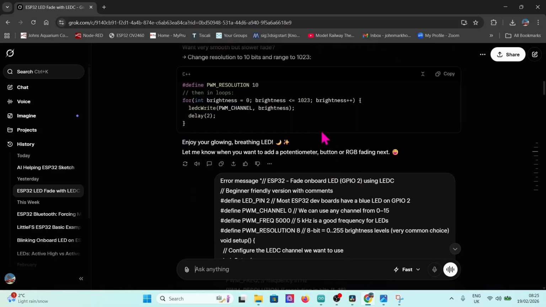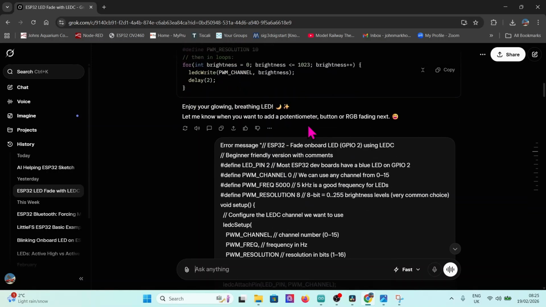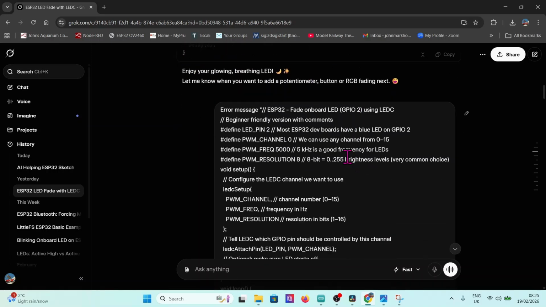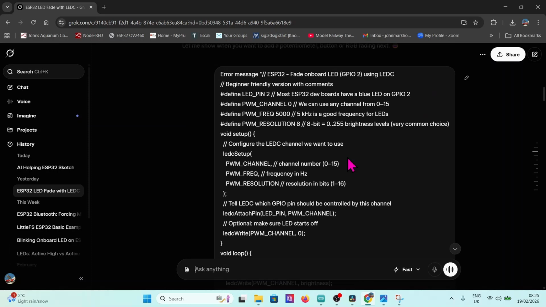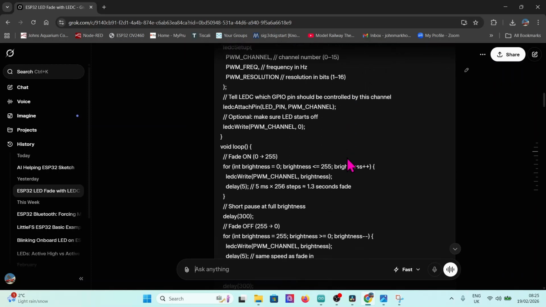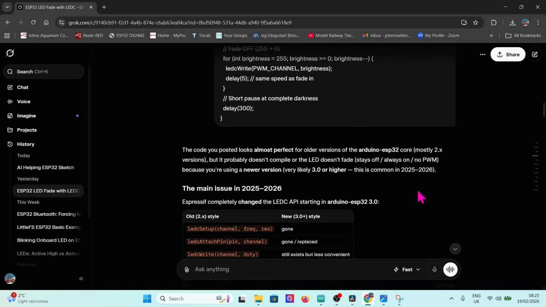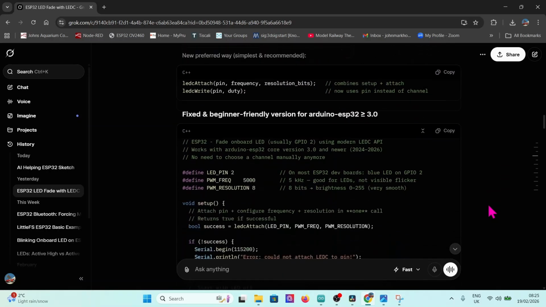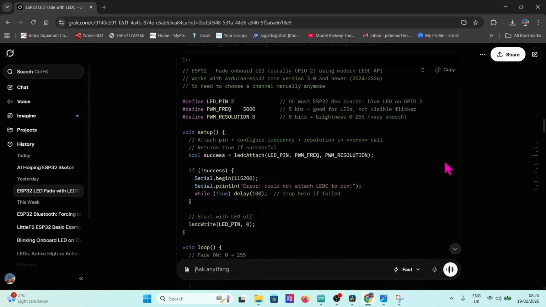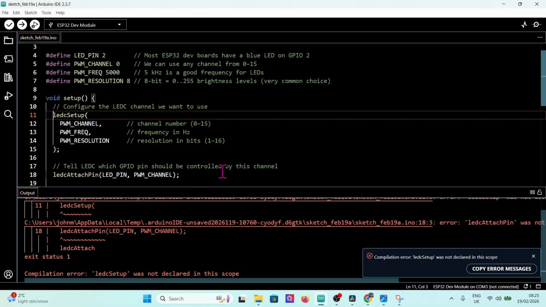Now, to be fair, it gave me a few other ideas that you could play with, but then I fed into it the error message. We let it then come back, and it came back with: the code you posted looks almost perfect for the old version. So it sort of now is trying to say, oh yes, you're right, it did change, and it came back and said, well, here's another version of it. And when I did this one, I'll copy it, and again we'll put it into our Arduino IDE.